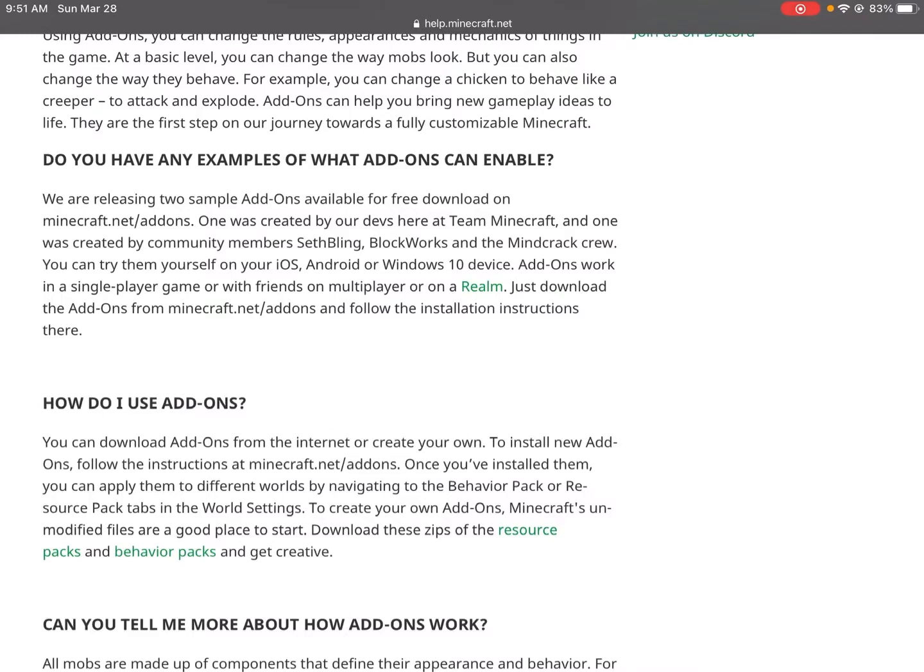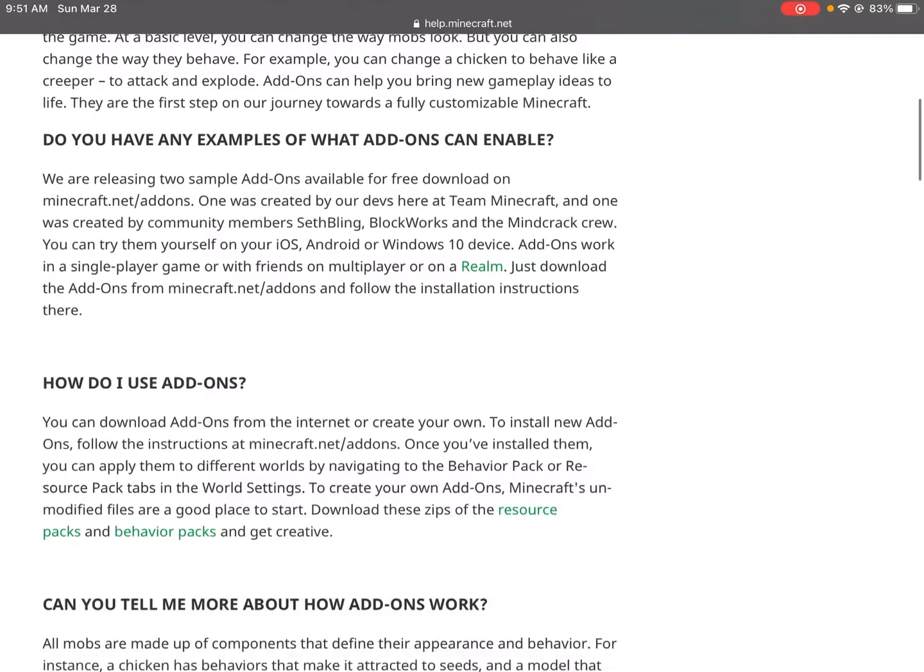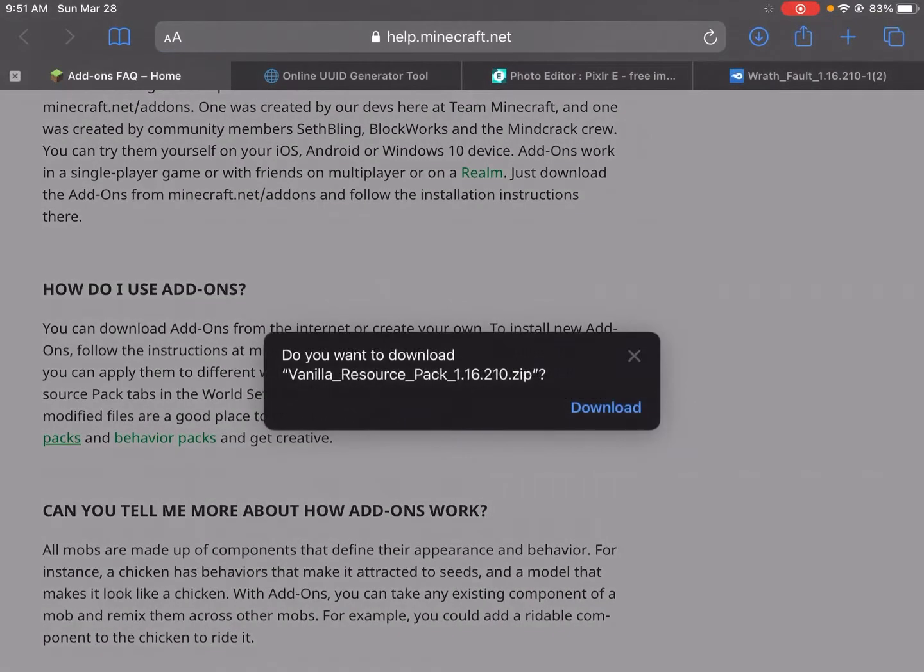I don't know. I might make one soon if I learn how to. But let's start with the resource pack. So we're gonna download our base.